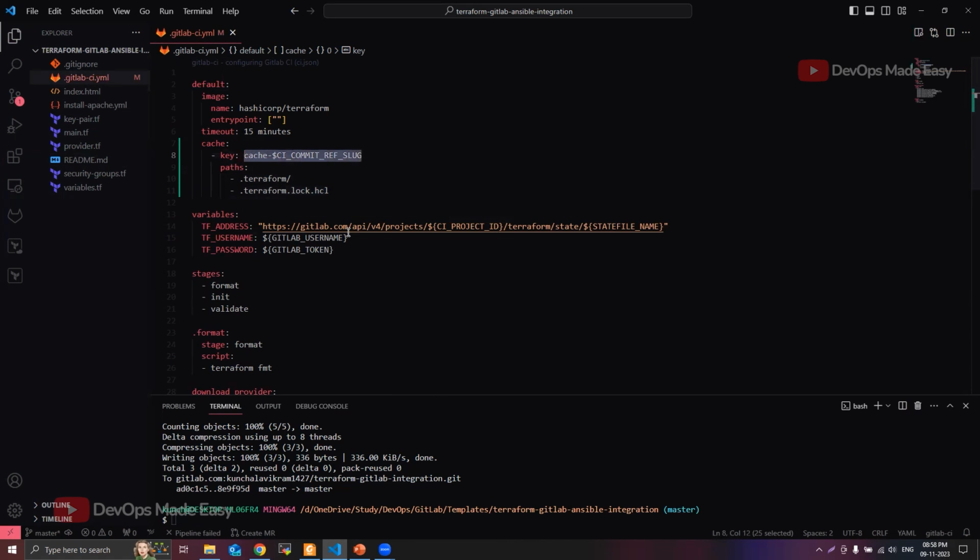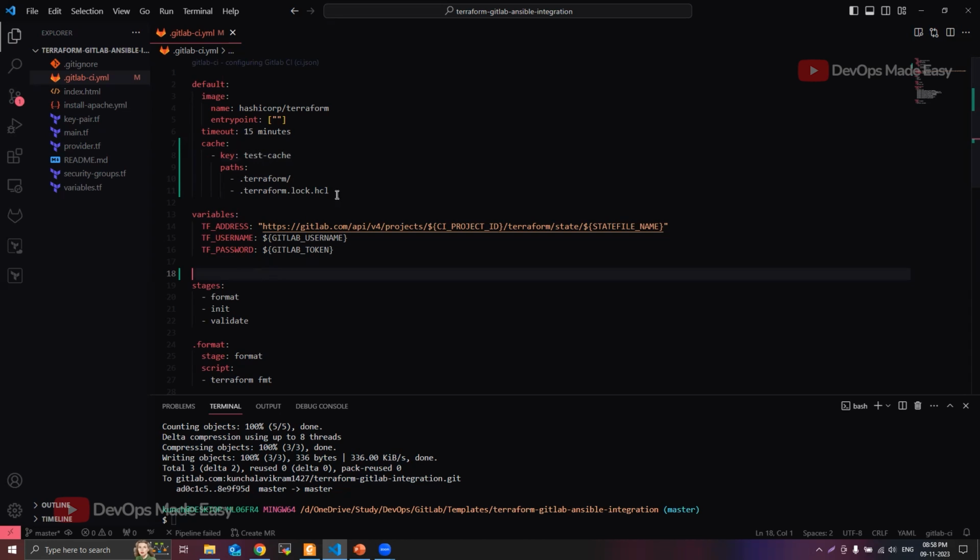Coming to the name, as I already said, if you give a standard name, like test cache, since this is just a static name, this same cache will be reused for multiple pipelines in this particular repository. If the cache is very old, Terraform will try to use those old folders only. That's the reason why cache should always be used very carefully. You need to make sure that the cache is cleared regularly, and you are using cache across the branches, or across the pipelines, or across the jobs.